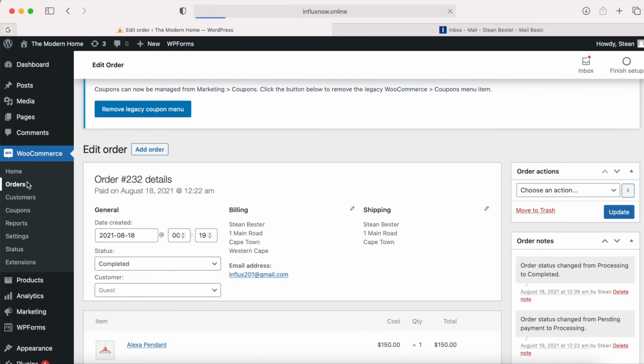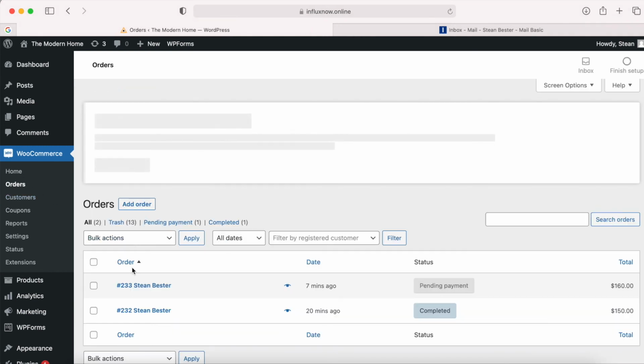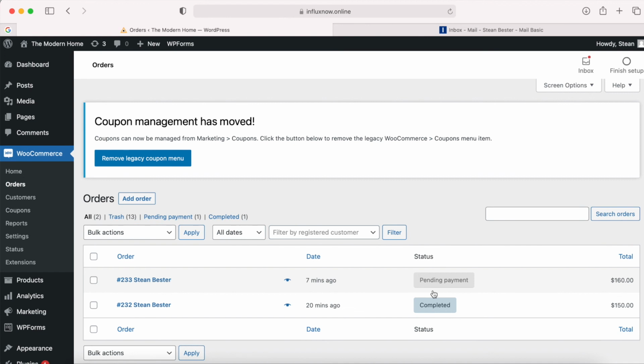So if we go back to orders, you'll see that there's another one that says payment pending, and this just means that the customer went through the checkout process, they landed on the payment page, the PayPal page, but they never made the payment. Then you get this status.